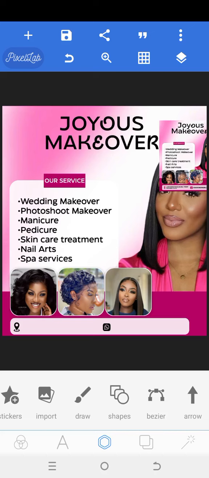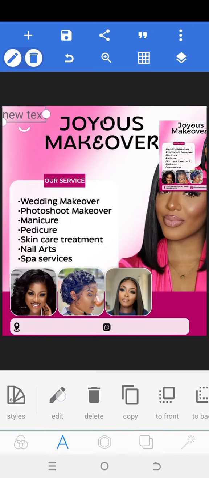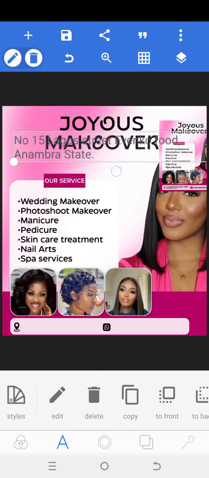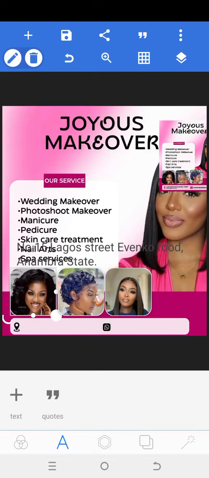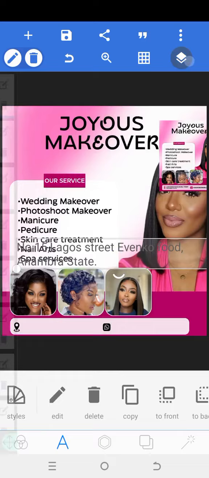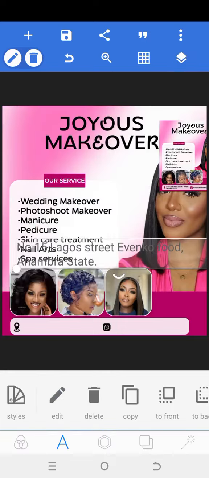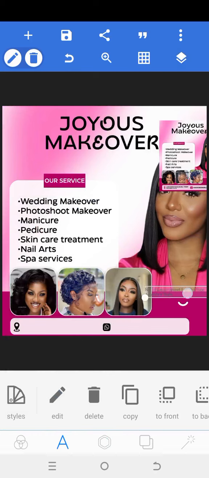Then finally we'll go ahead and put in our address. Click on text, click on edit, type in your address. Okay, I'm done. I'm going to bring this here. Sorry. So that's the reason why you need to lock all these things to avoid it moving and disturbing you. So I'm going to bring this here, reduce it, bring it down here.